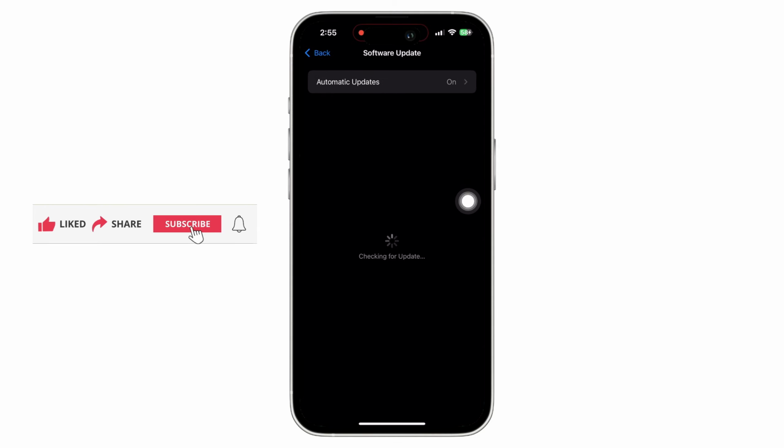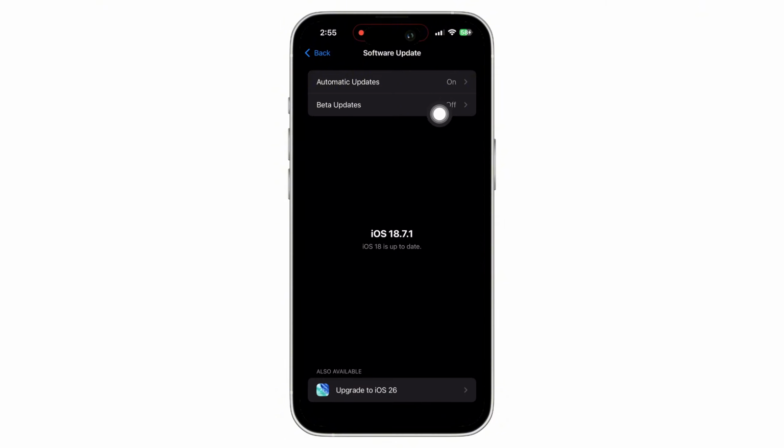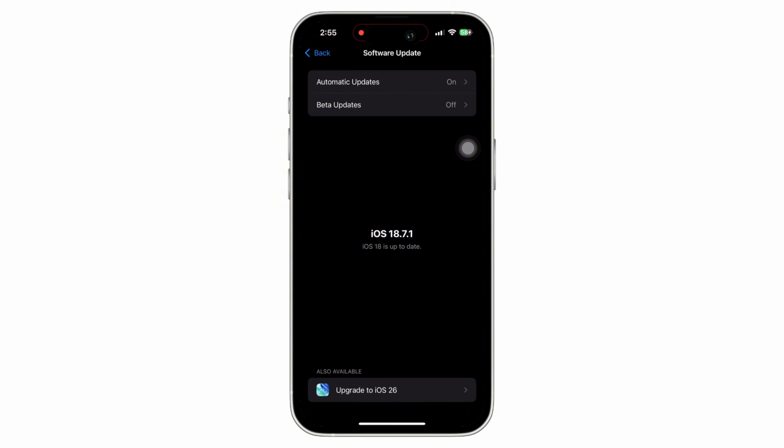Further, you will see the option for beta updates there. So tap on the beta updates option you see there and then set it to off. And with this, beta updates on your iPhone will be disabled. So this is how you can turn off beta updates on iPhone.